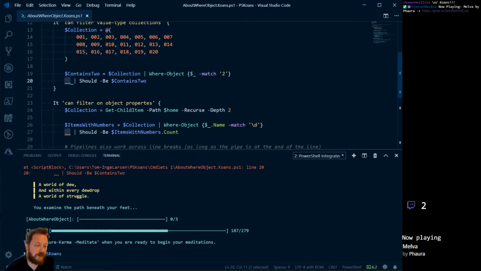Would that mean that we would get 002 and 020, 012 and 020 then? I guess. Yeah, let's try that.